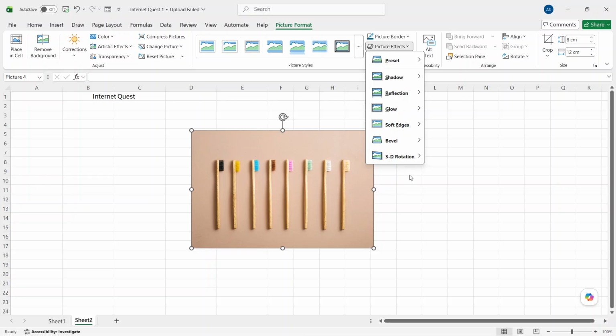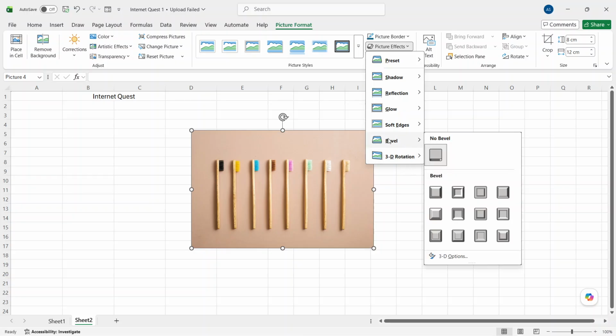Now move your pointer over Bevel. As you hover, Excel will display a range of bevel styles, and you should be able to preview how each one looks on your selected object. This live preview is helpful because it lets you compare options before making a final choice.